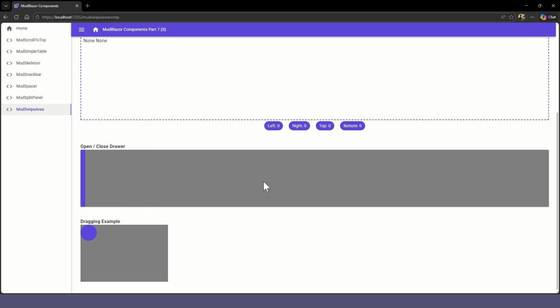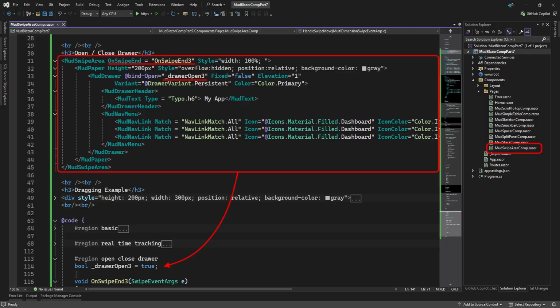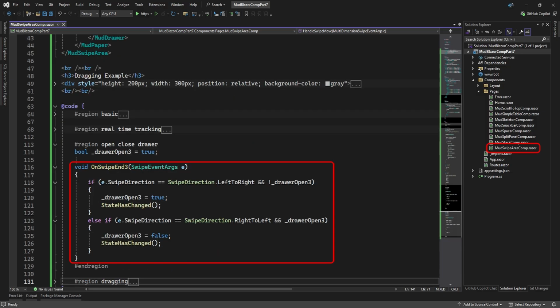Here's a more practical example where we use the swipe gesture to open and close a drawer component. We will handle the swipe end event to change the open state of the drawer. When the user swipes left to right and the drawer is not open, then open it. And of course, if the user swipes right to left and the drawer is open, then close it.